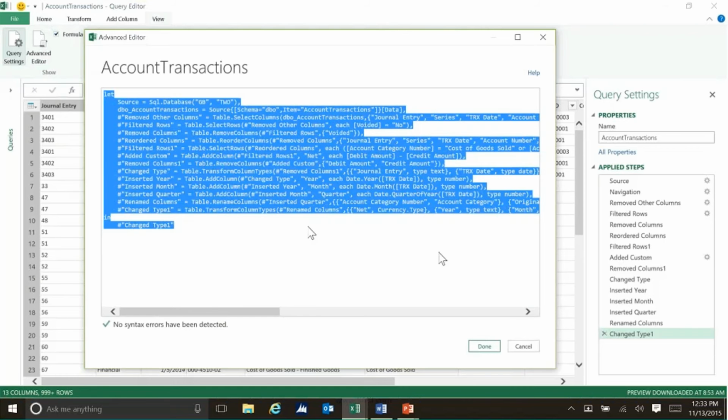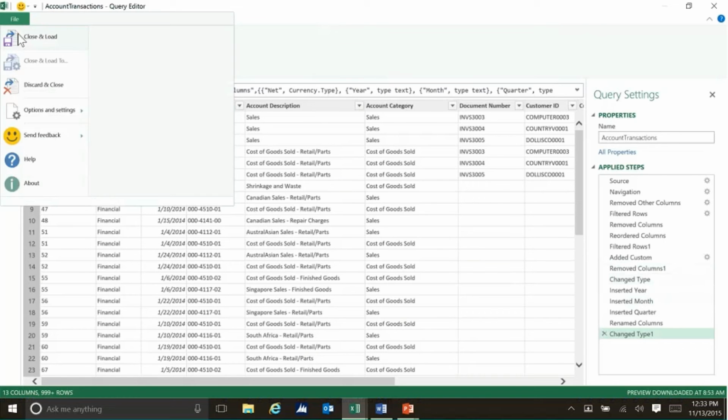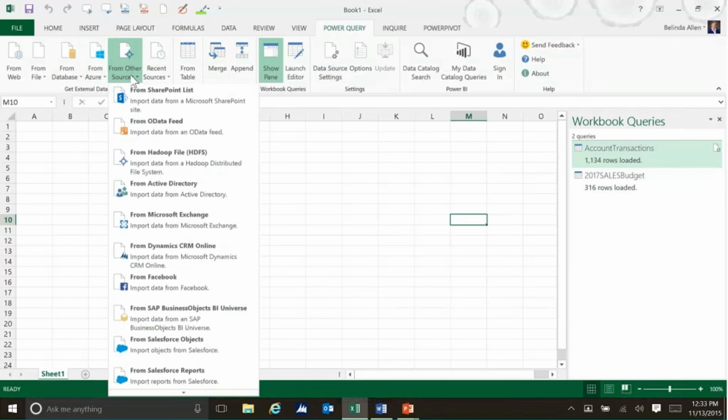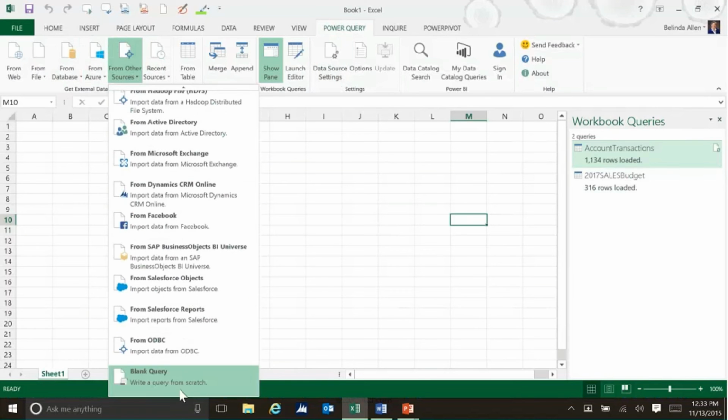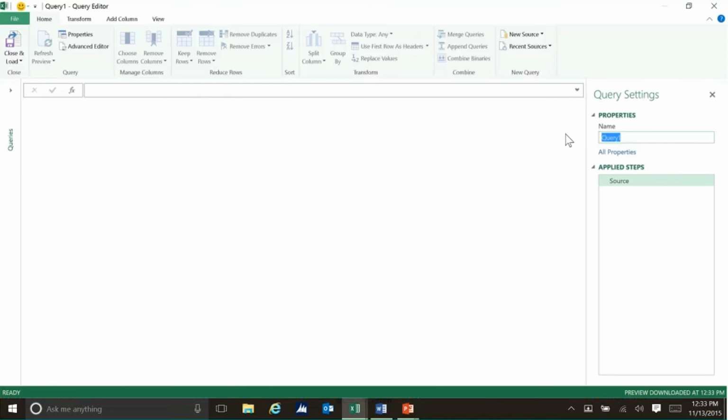But I'm going to just highlight it and choose Copy, because what I want to do is replicate all this work without having to do all the work again. So let's do that now. I'm going to go back to File and Close and Load. And now what I'll do under Power Query is use that blank query option. And it's just going to give me a blank query. So I'm going to call this one Cost of Goods Sold.